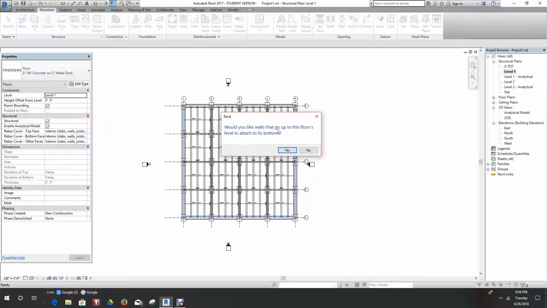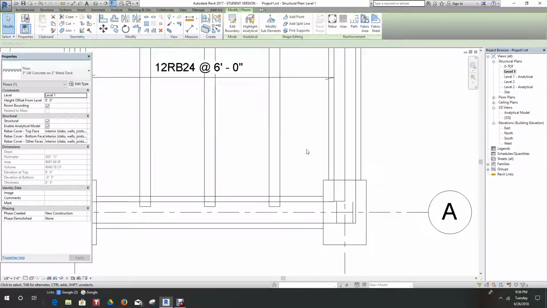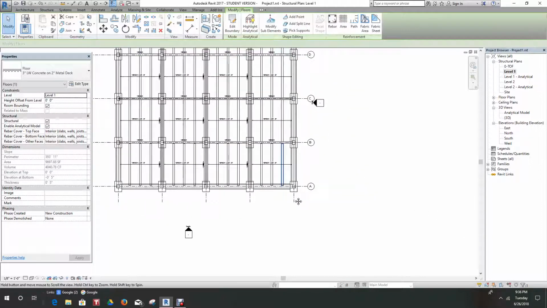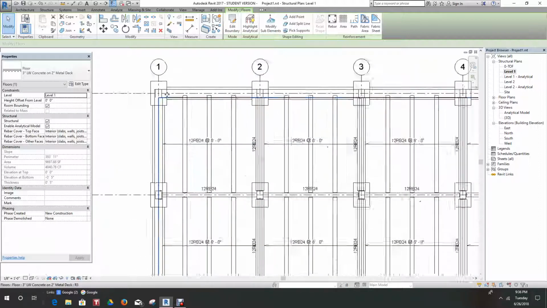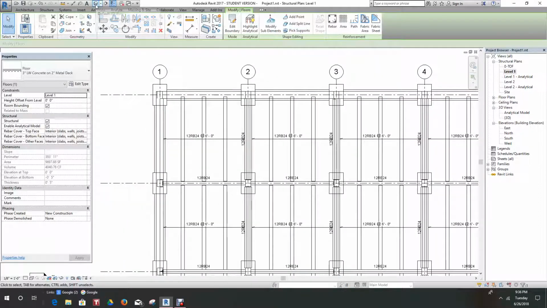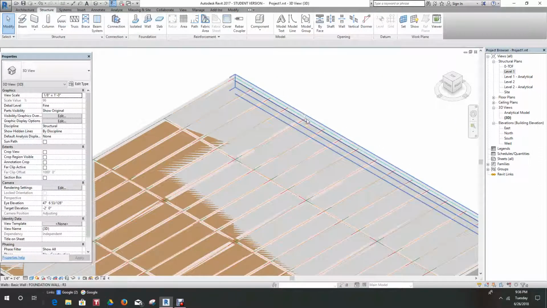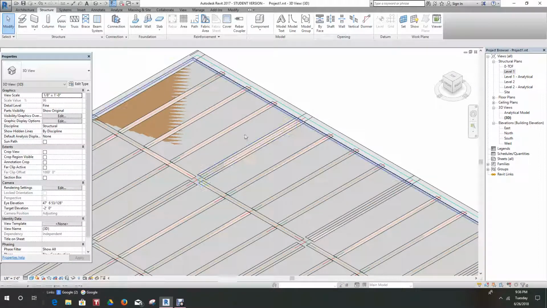Would you like walls to go up to this floor level attachment? Let's say no here. All that means is we want to attach the walls. In this case, we don't really want to attach the walls to the floors. So let's have a look in our 3D view, and there's our floor.